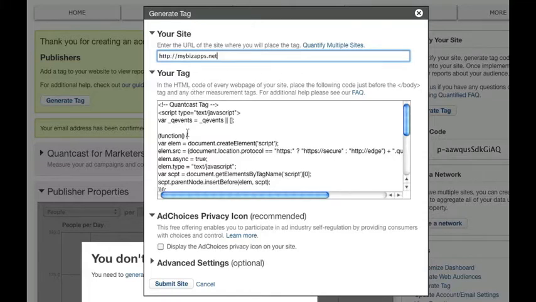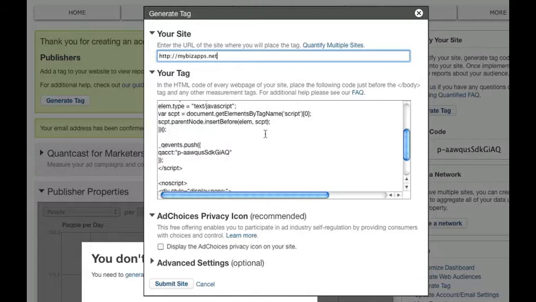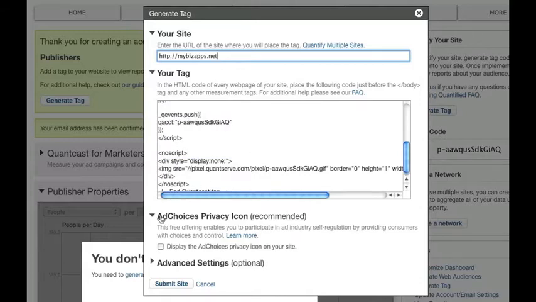Underneath here, it's actually the code for the Quantcast software. There are some additional options below. This Add Choices privacy icon has to do with how advertisements will be displayed on your website, and also a little bit to do with ad tracking onto other websites. If you have ads on your websites, this is an optional thing for you if you so decide to do it. There's a Learn More link here if you want more information about it. If you are not running any ads on your website, I would go ahead and leave this unchecked.